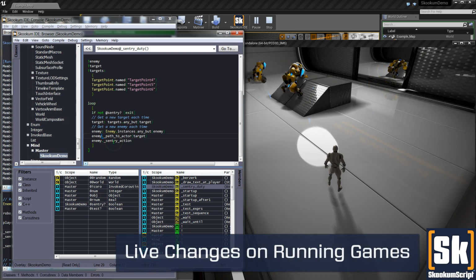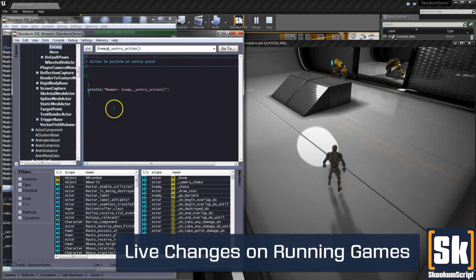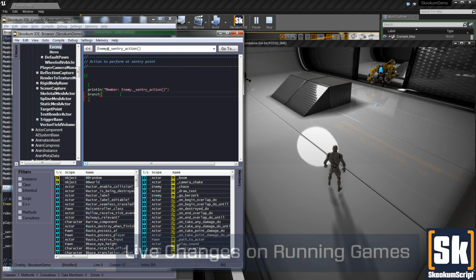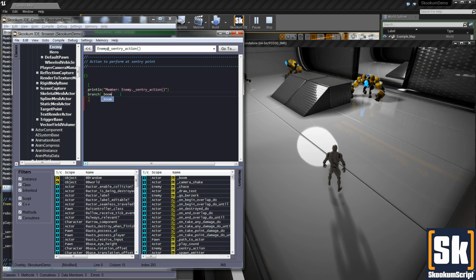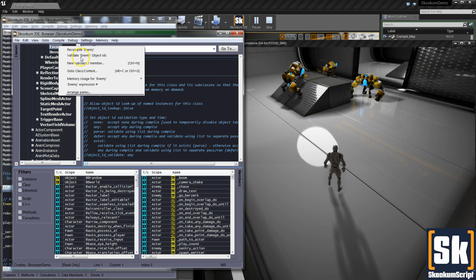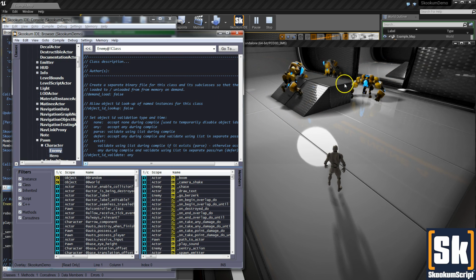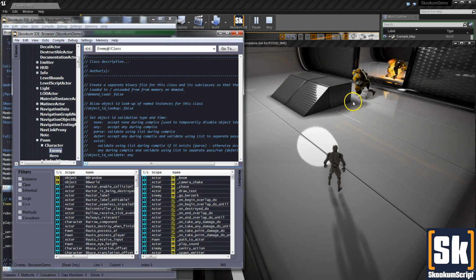You can change the action the robots perform as they arrive at each point. So let's pop to the sentry action command, and we will change what they do while the code is actually running. And recompile it. Now as they arrive at each point, they will do an explosion. And change the code live while it was running.